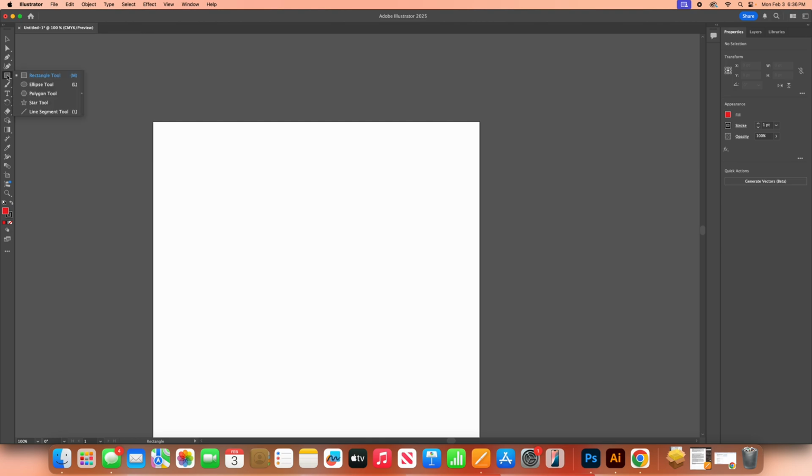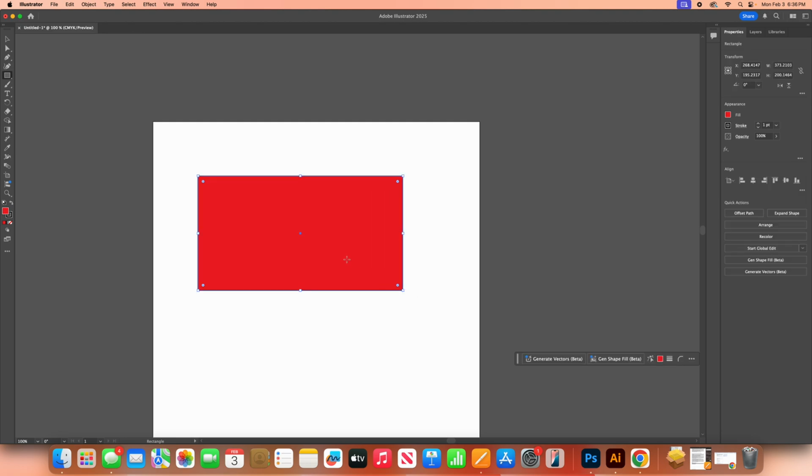Of course, if I hold that down, I can choose a different shape, but I think a rectangle is going to work well for this example, so I'm going to keep that. And I'm going to create my rectangle just by dragging across the screen. You'll notice that it's red. That is because red is the last fill color that I was using, so that's why it's showing up red.